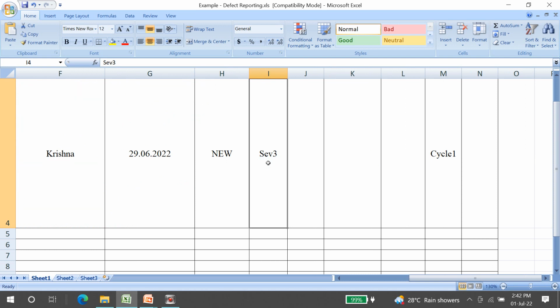Now, next is, what is the severity level? Severity means the defect need not be fixed immediately. Maybe after 3 or 4 days they can rectify this defect. It need not be rectified immediately. That is severity. And what is the priority here? The concerned developer has to fill this column. Let's assume that I am the developer, and I am filling P3. That means no urgency. Even after implementation I can rectify this defect.